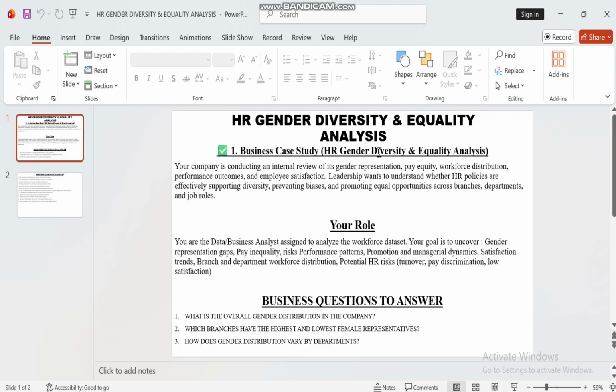This is the brief description of what today's entire project is going to be about. The role we are to play is that of data or business analysts analyzing this workforce data set. Our goal is to uncover gender representation gaps, pay inequalities, performance patterns, promotion and managerial dynamics, satisfaction trends, branch and department workforce distribution, and potential HR risks, that is turnover, pay discrimination, and low satisfaction, for this particular company.